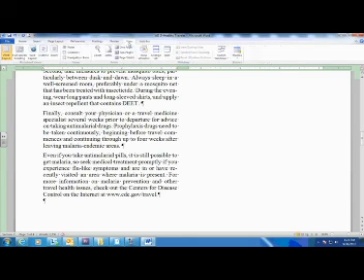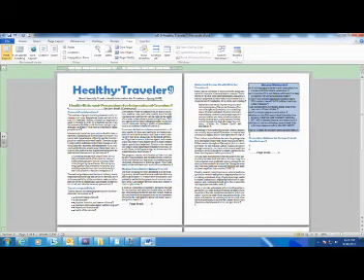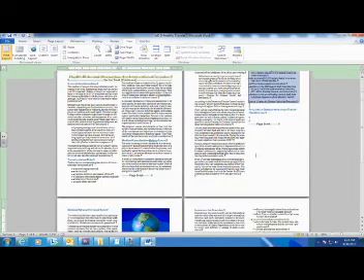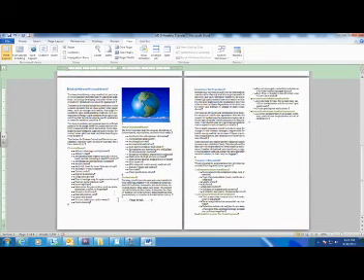Now I'm going to click the View tab, and I'm going to go to the 2-page view, and I have a page break here, and I also have a page break here. Now we want to go ahead and save our changes.